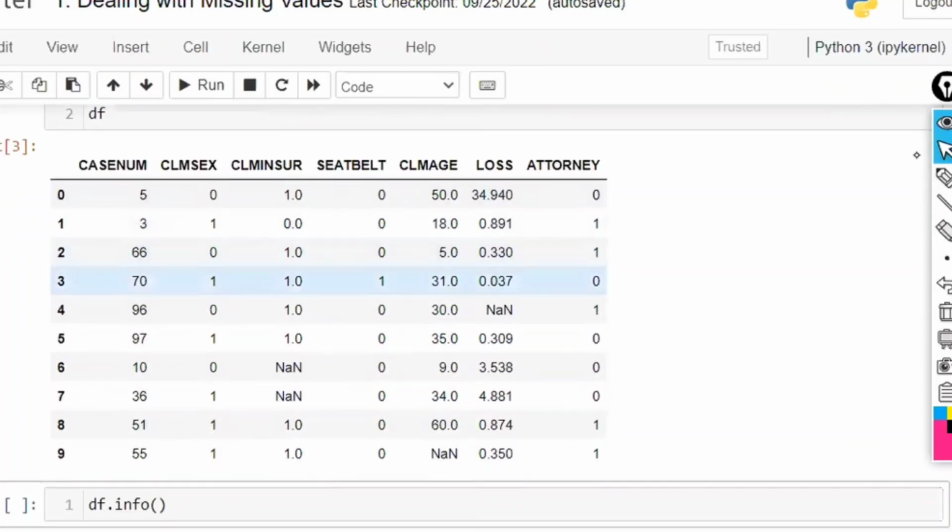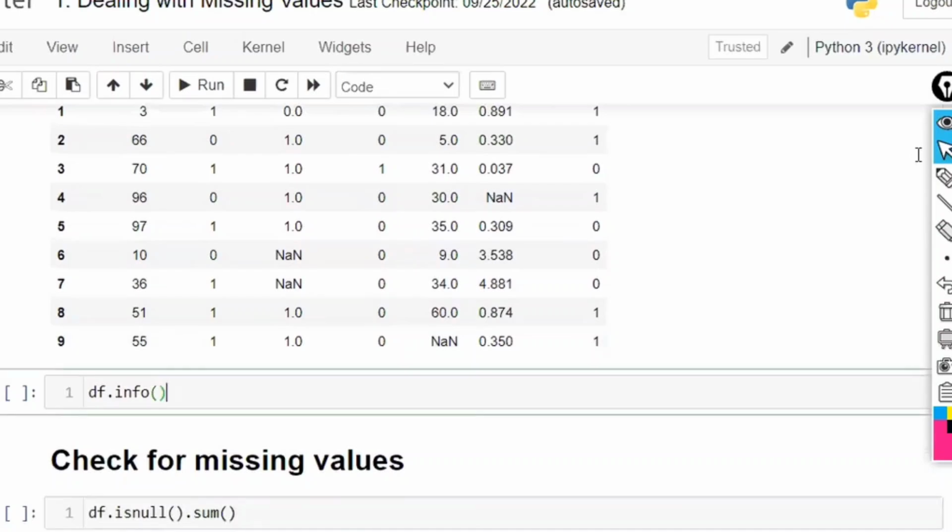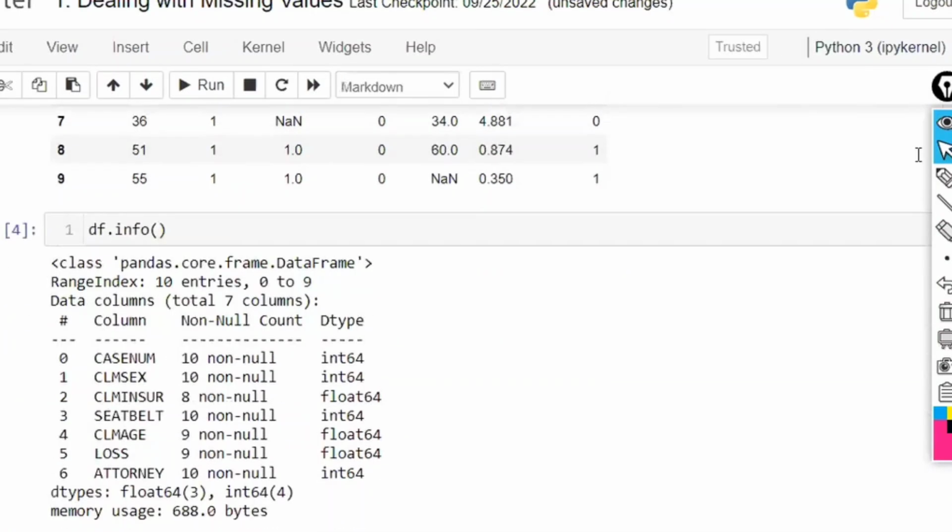Why I have selected part of the data: you can clearly see the None and NaN words, and I'm going to fill those in. To see that clearly, I'm selecting only the first 10 records. And here, if you open this info, total 10 records are there, out of which case number is not having any kind of missing values.